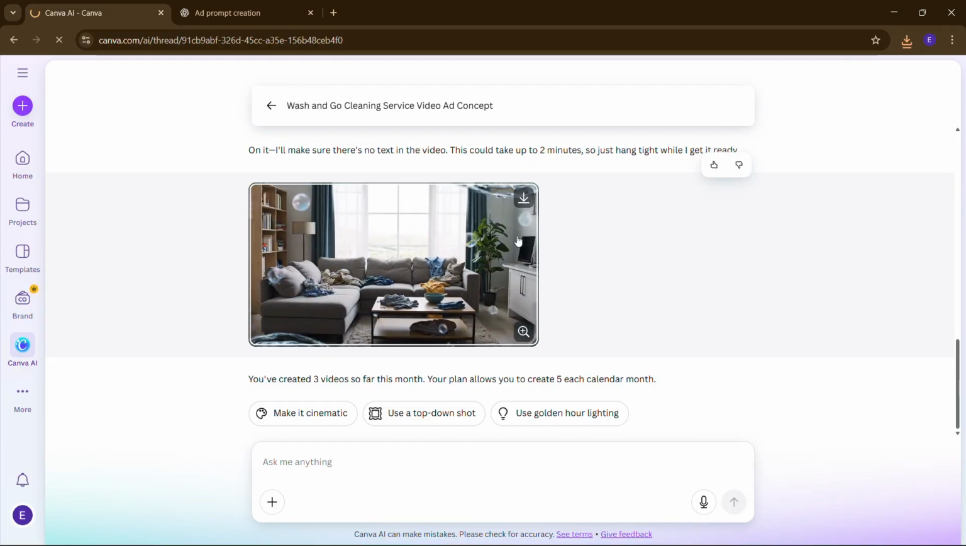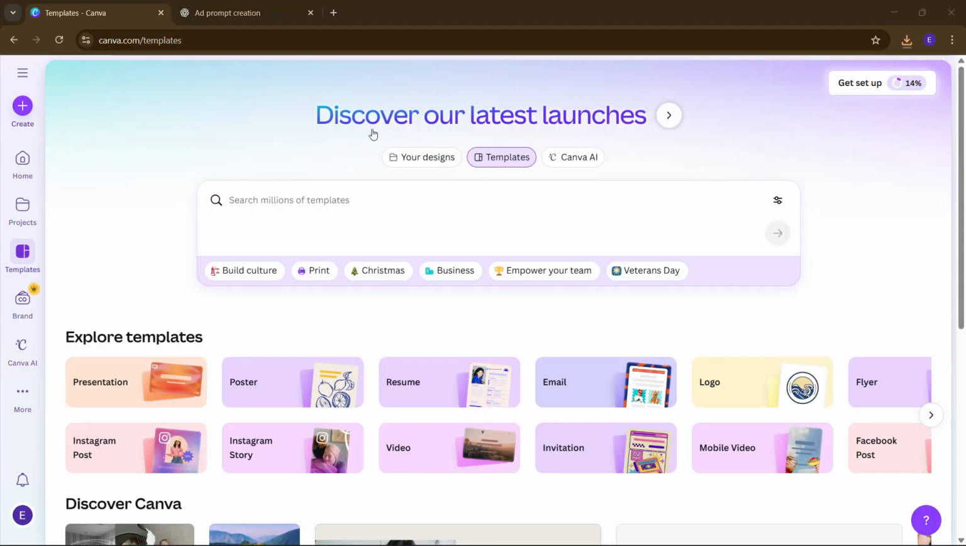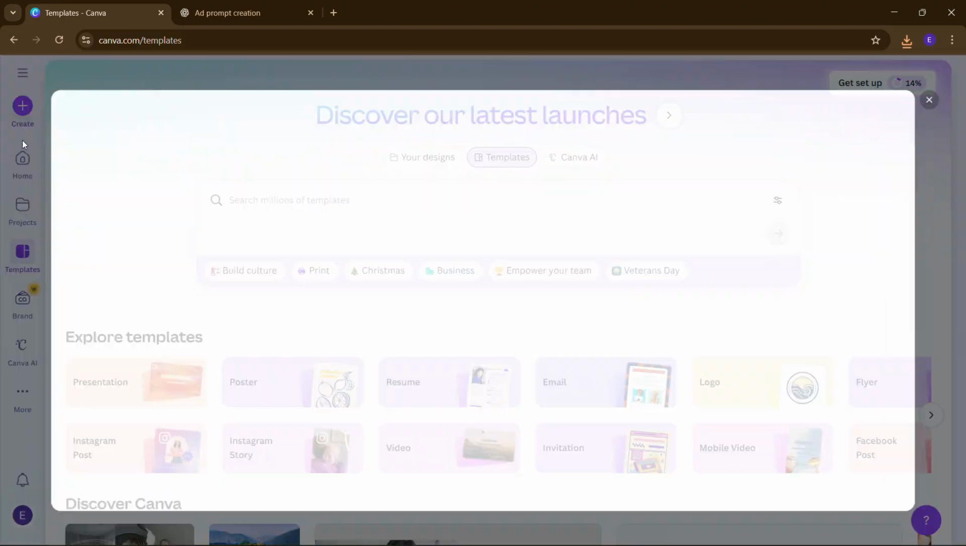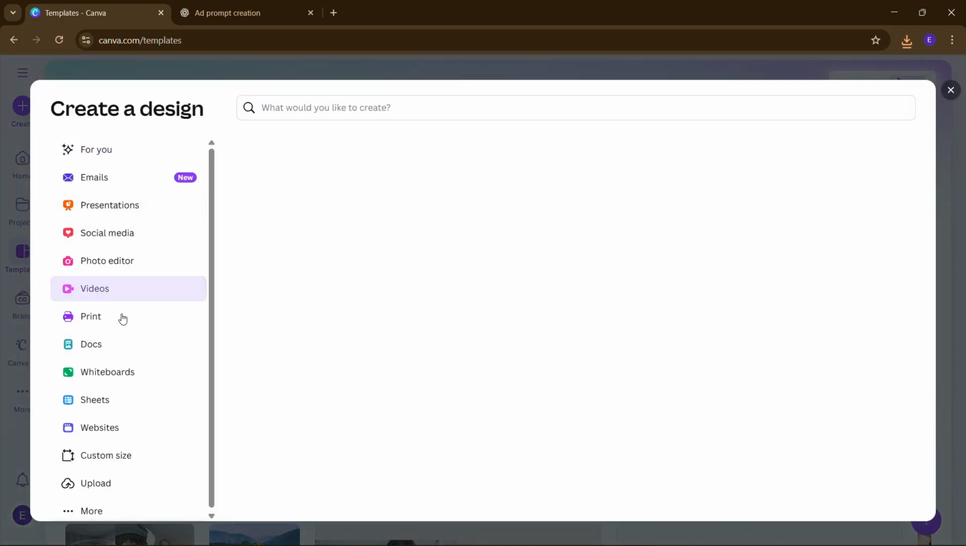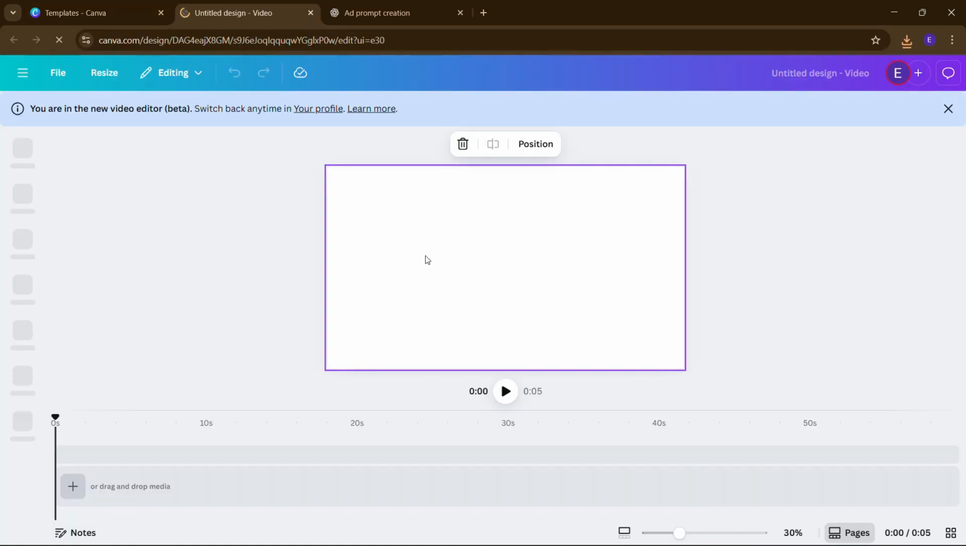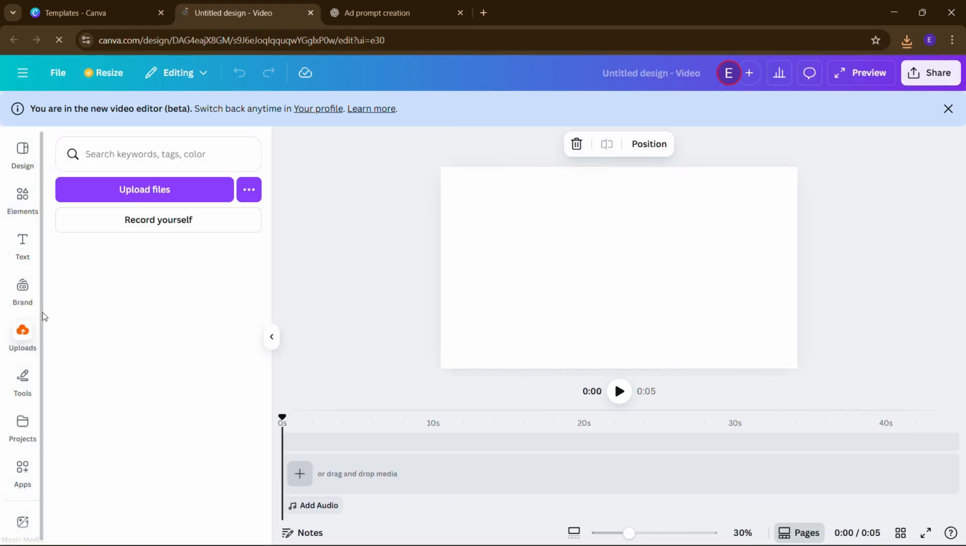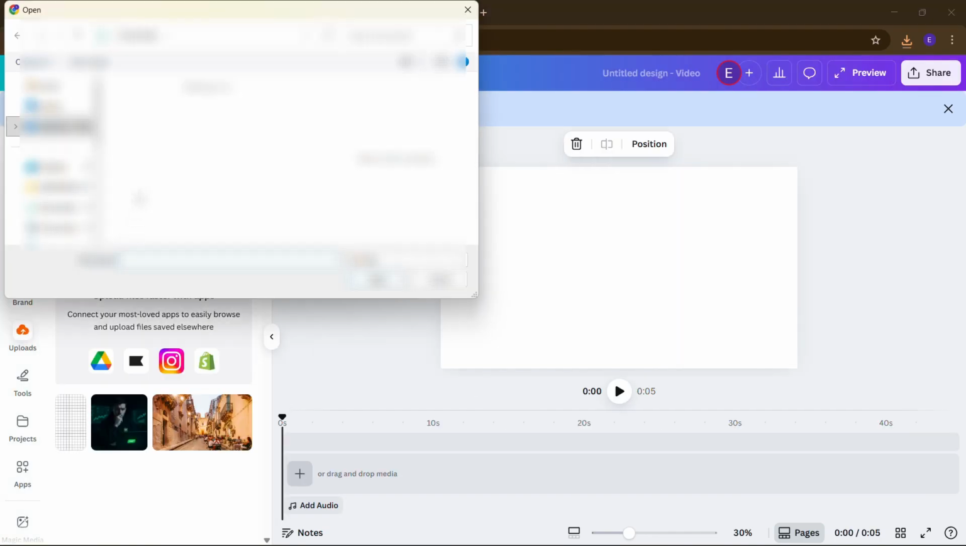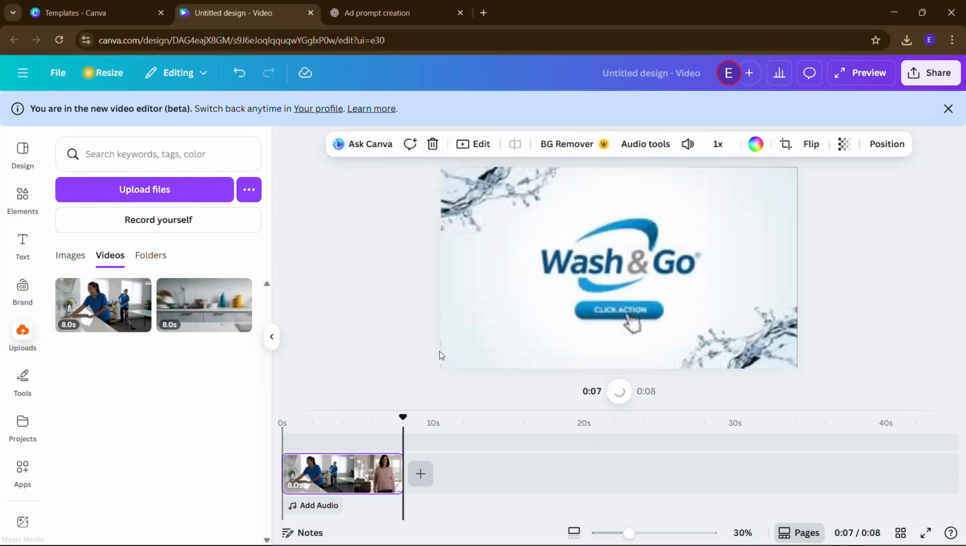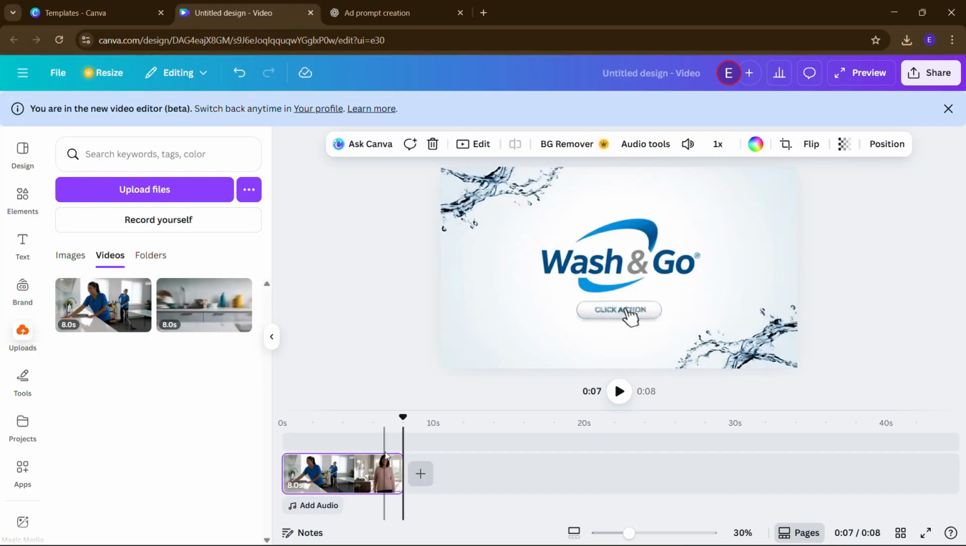Now it's time to combine your clips. Go back to your Canva homepage, click Create, and then select Videos from the left-hand panel. Once your blank canvas loads, go to Uploads and import the two clips you generated earlier. Drag the first clip onto your timeline, then add a new page for your second clip.